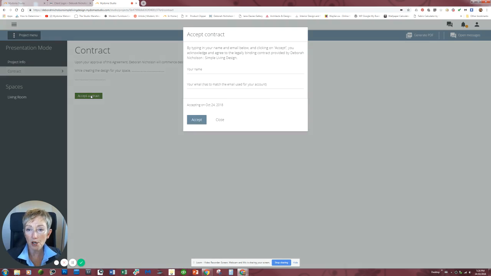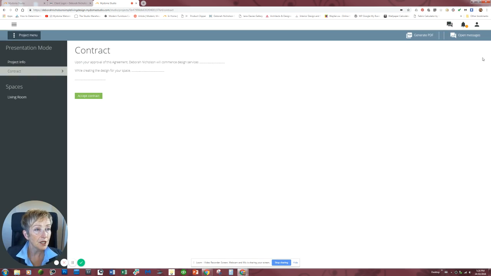So you hit on accept contract, enter your information, and once you click this, then it's a binding contract. It's date stamped and it stays here in your online studio so that you always have access, and I always have access to it. Now we go to close out of there, and you can actually print that off as well, by the way.